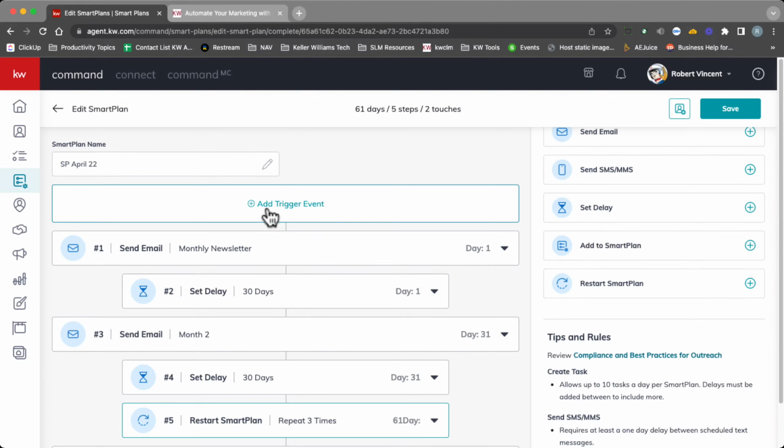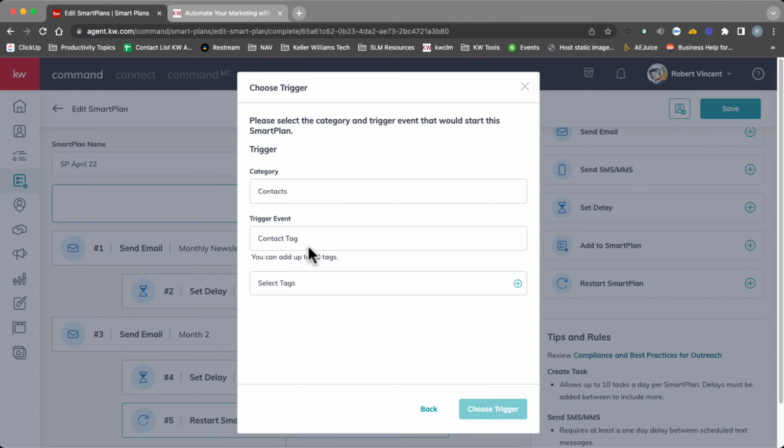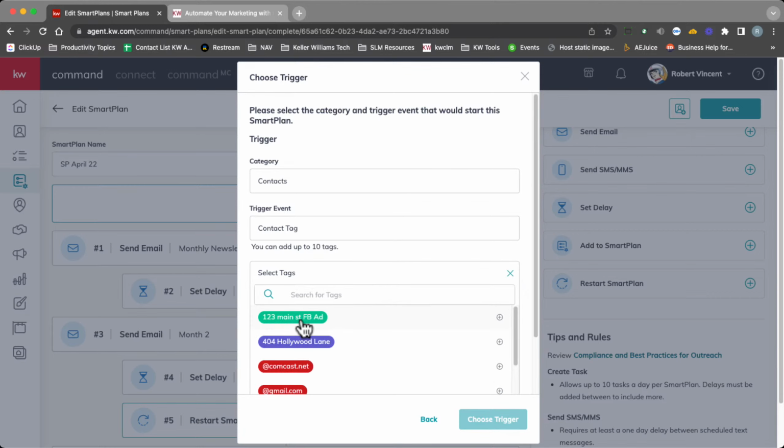Why do we have this thing called add a trigger event? So everything that we've done so far with adding people has been saying deliberately put these people on the smart plan. But a trigger is different. A trigger is actually a gatekeeper. It's looking at your database for specific tags to find when somebody has been added to your database with the specific tags that you select.